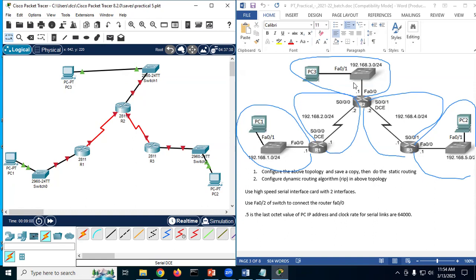Right? Similarly, if we take PC3, the PC3's IP address would be 192.168.3.5 because 5 is the last octet that is given. And the Fast Ethernet interface of router 2 here will be 192.168.3.1, and that is the place where the PC3 traffic goes into the outside world. So that will be the gateway. Likewise, you can plan for the PC2 also.